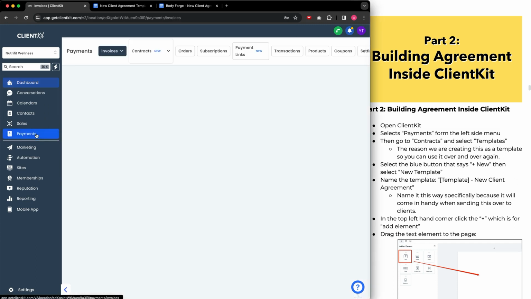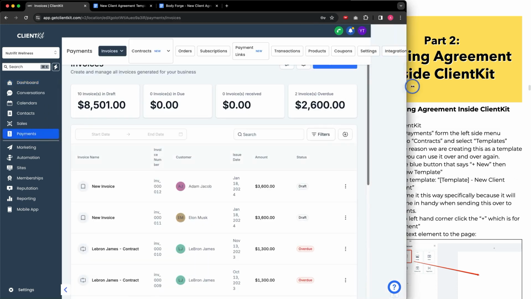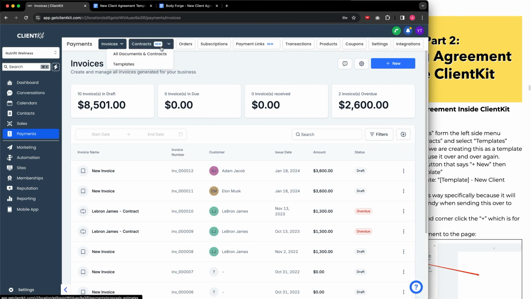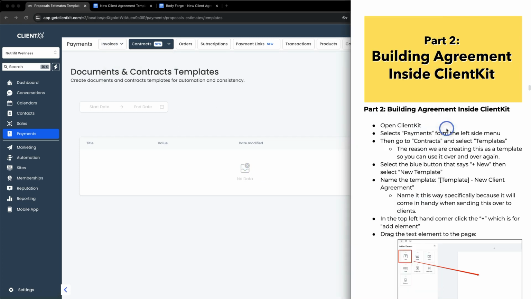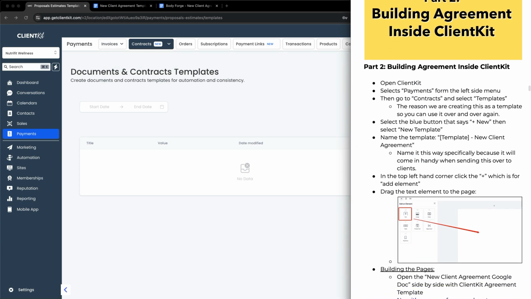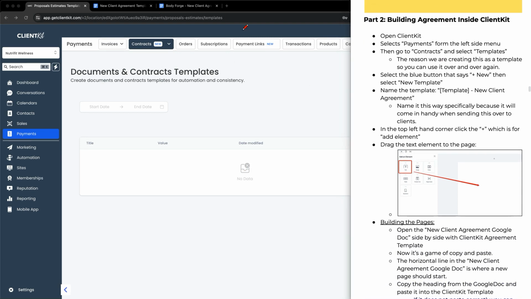And when we click on payments, we're then going to go over to contracts, okay? When we go over to contracts, we're going to click on contracts and then click on templates underneath contracts. And again, this is all documented inside of the guide as well. So you'll see contracts and then we click on templates.